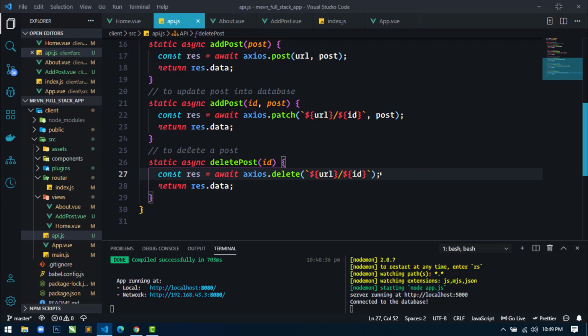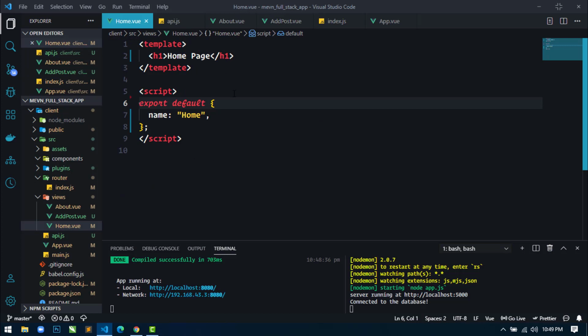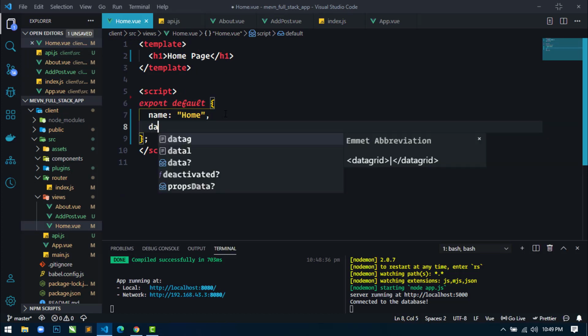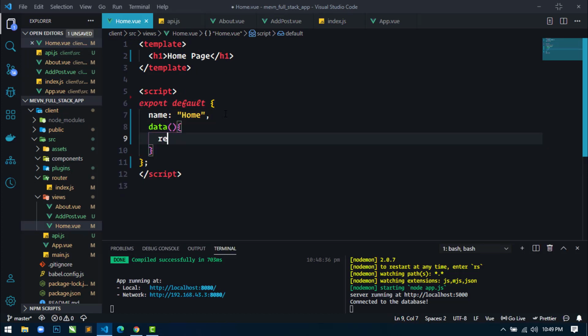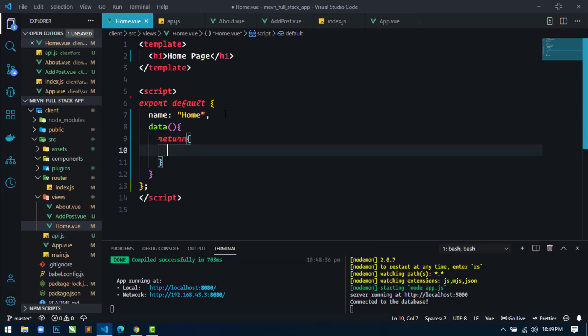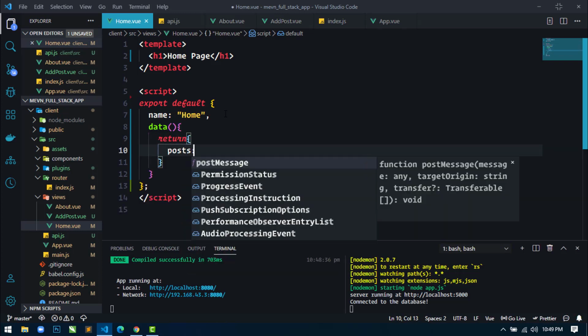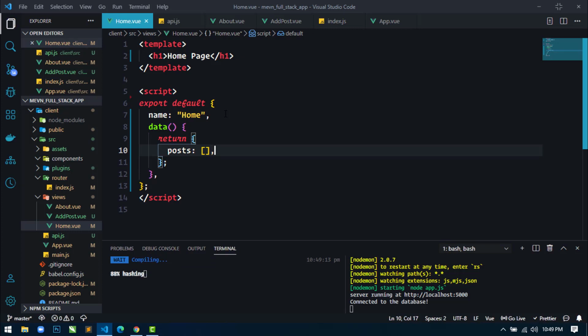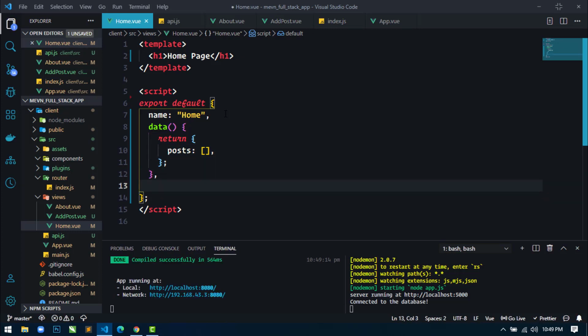Okay, so just open home.view file, and here I'll use data property. Okay, return, I'll create an object posts. Okay, now next I will create a lifecycle method async created. Okay.